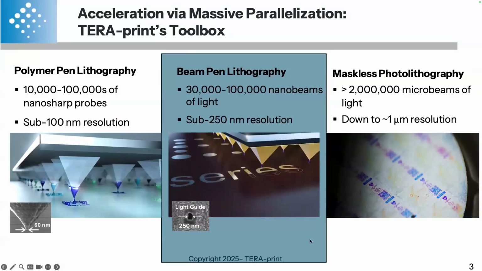Here I'm showing you the entire TerraPrint toolbox. This is the tool that is here at Kansas, the middle one, beam pen lithography. I will focus most of the remaining time on this one. In addition to this tool, TerraPrint also sells PPL and maskless photolithography tools. I want to briefly talk about all of them because they are related to each other.